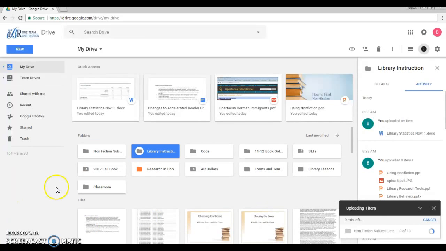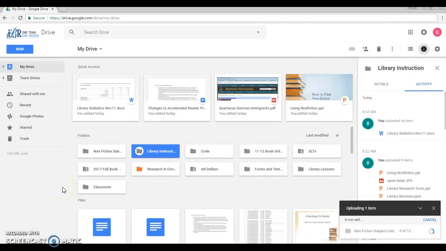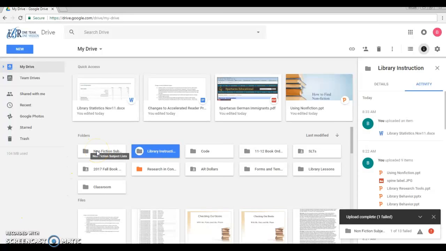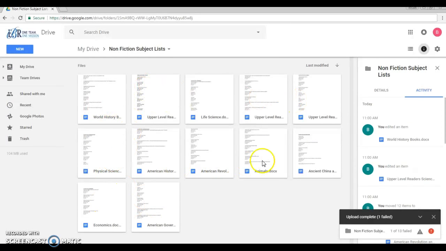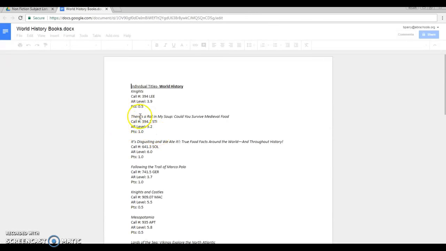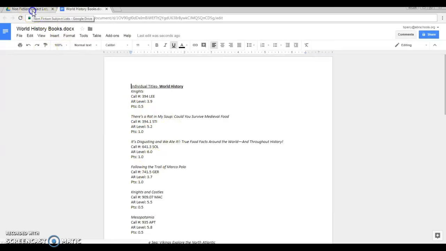And you can see it shows up. It takes a little bit for it to upload. My nonfiction folder is here now. If I go ahead and open it up, you'll notice that everything in it is now a Google Doc. There aren't any Microsoft Word documents. And I can go ahead and edit these and do what I need to with these.